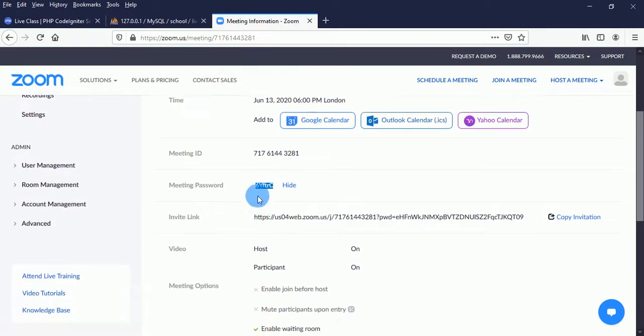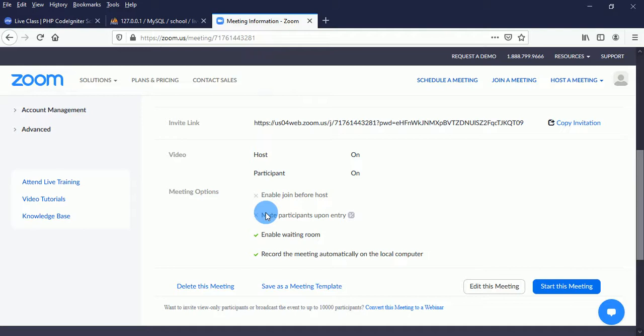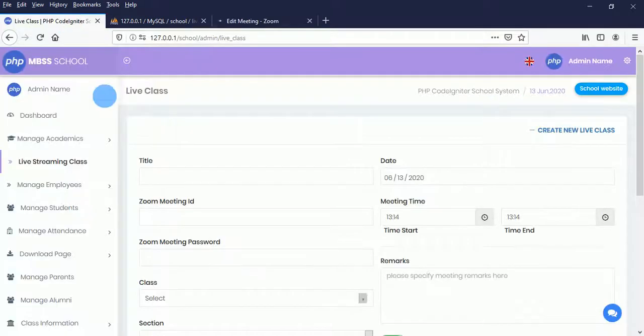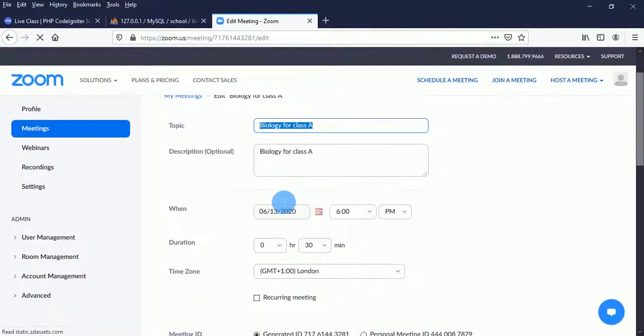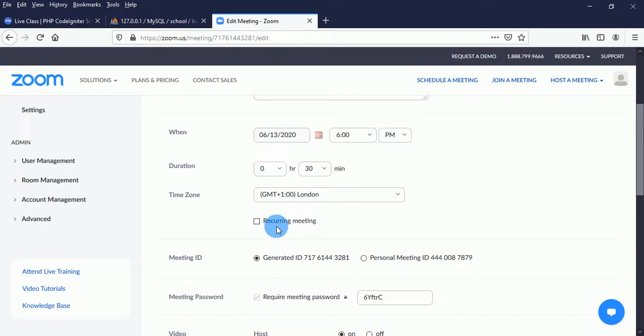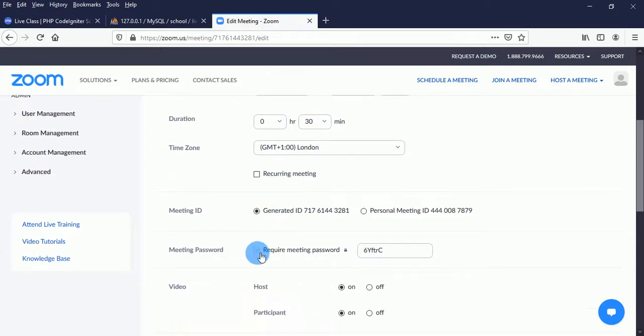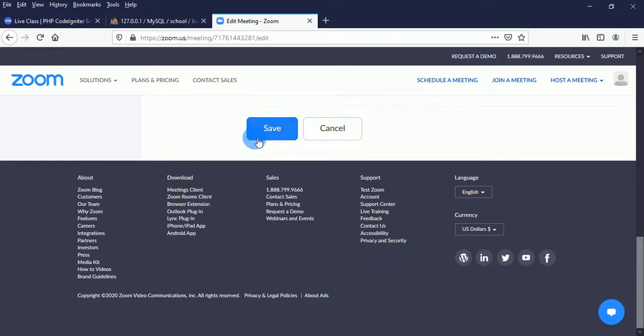specified that I want the meeting to have a password, but I am going to edit this meeting, because we don't have room for that here. So I am going to say password required. It's okay, don't worry. Let me just click on save.